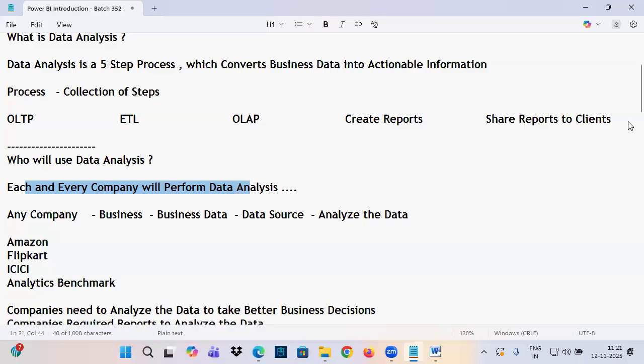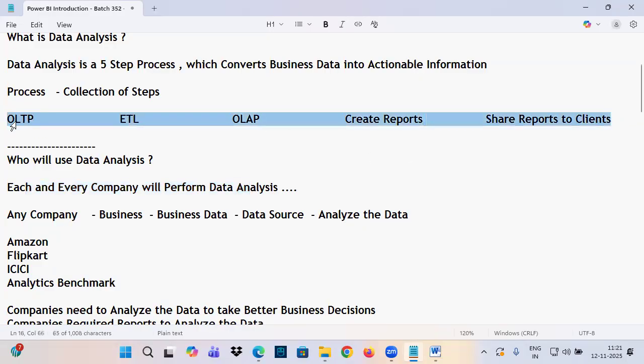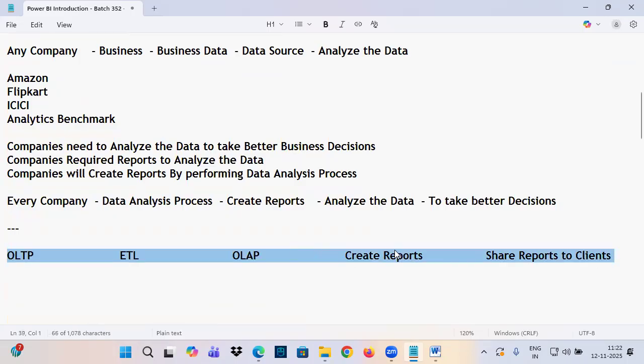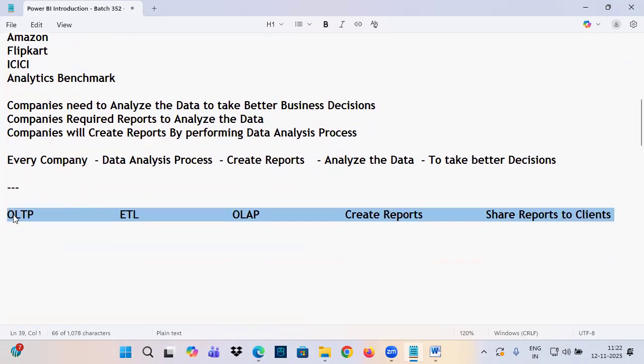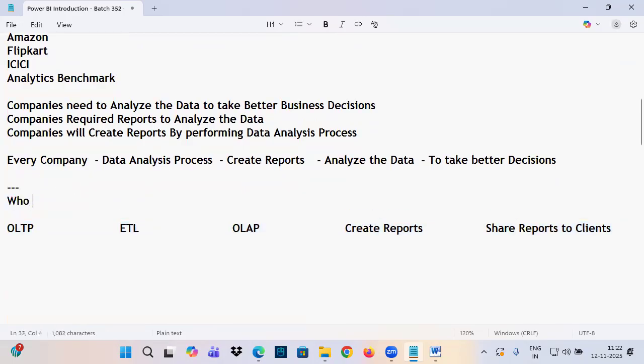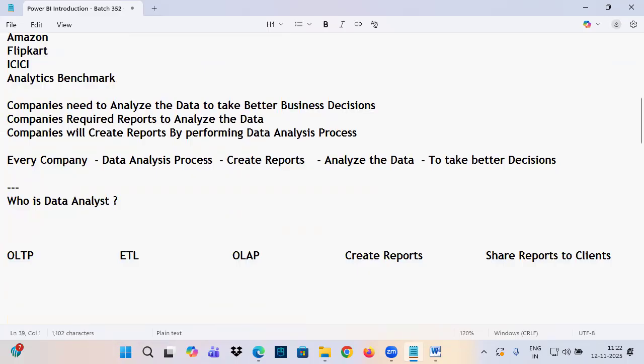Now, let's try to understand these 5 steps in detail. Before I go and explain, I want to make you understand the data analysis. What does data analysis contain? I'll explain. Before that, let me tell you who a data analyst is. Might be you joined this course to become a data analyst.